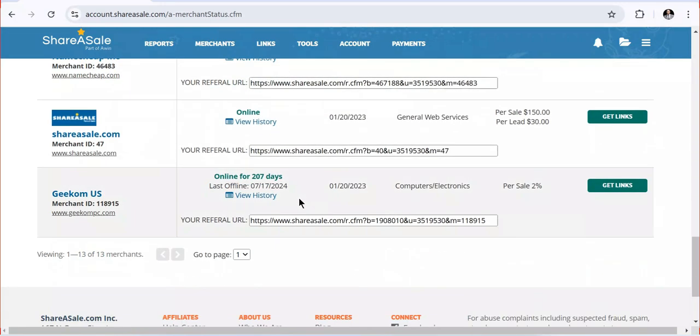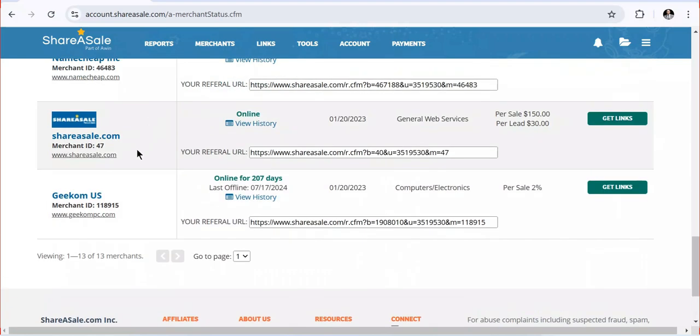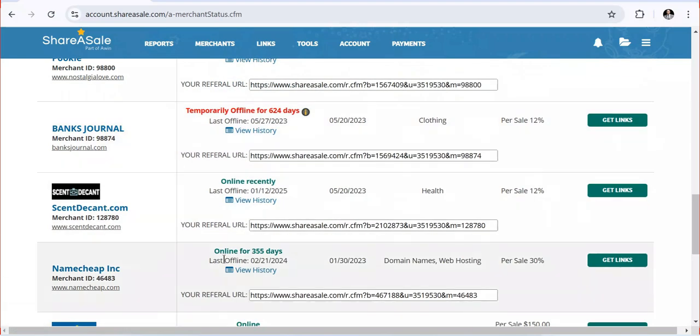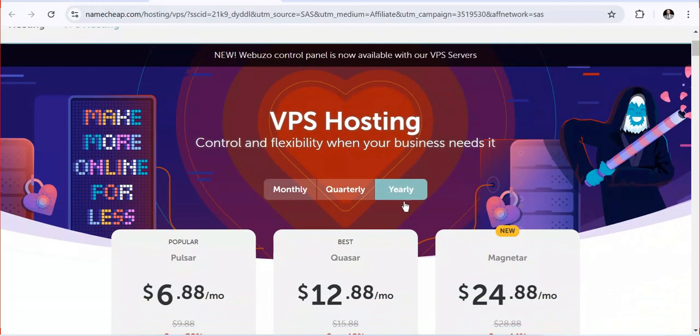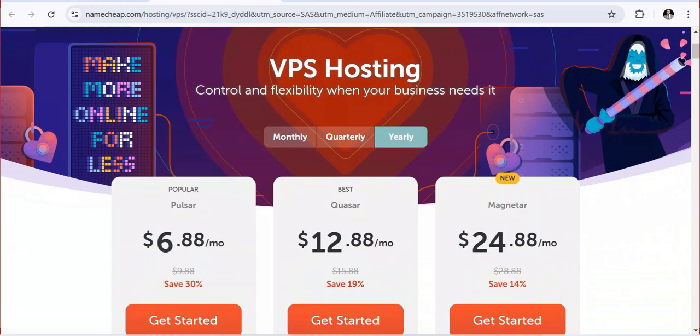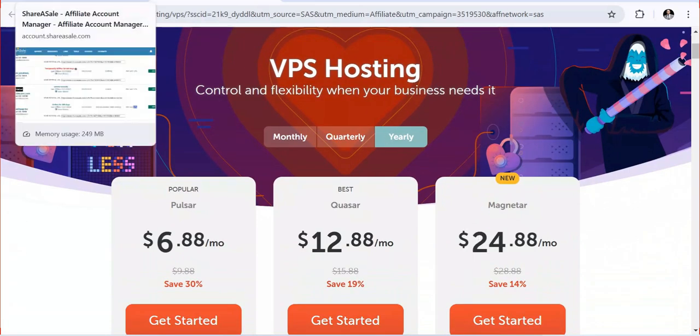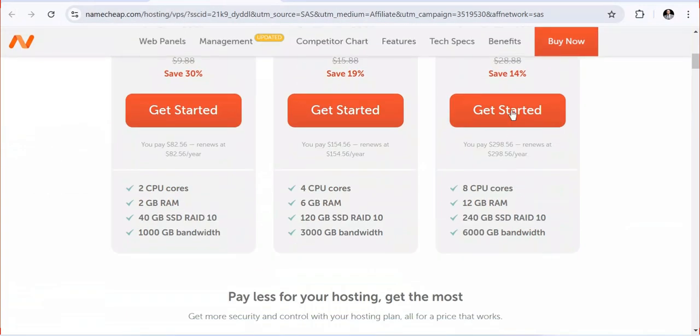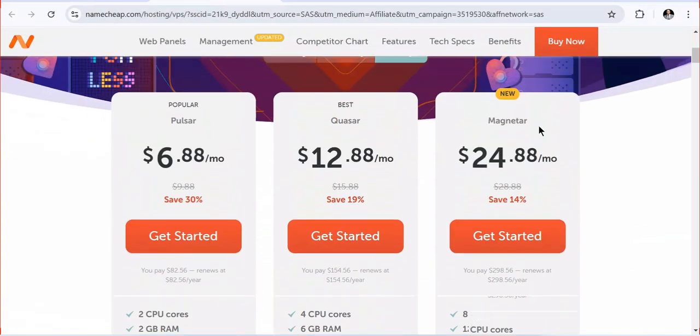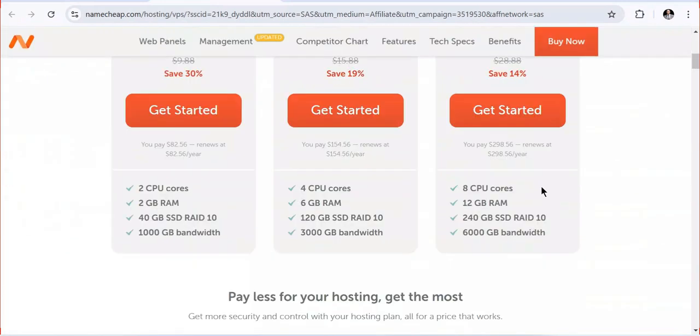Let's scroll down and see the Namecheap I was showing you, which is this one, and also its hosting. As you can see, I'm going to be earning 30% of the sales that I have made. Let's see how much I would earn. If someone purchases this one, for instance, for annual, these are going to be billed annually. You can see it's a year billing.